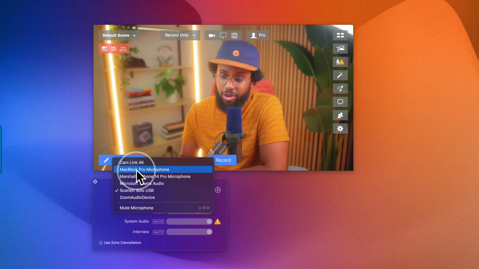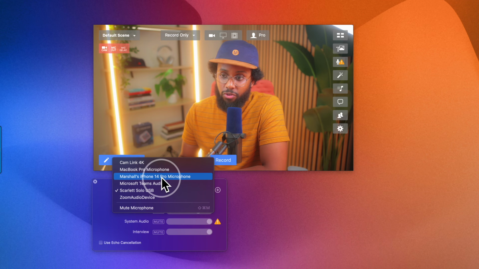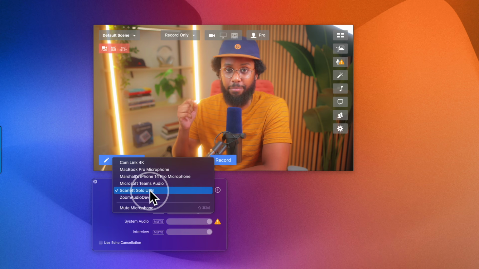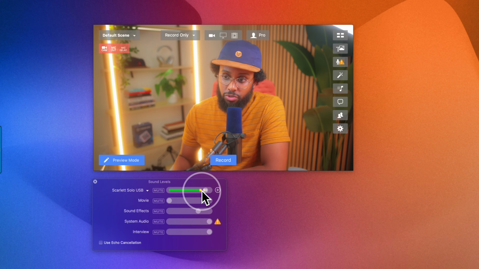As you can see, by default, it'll be the MacBook Pro microphone in this case, because that's what I'm using. I can use my iPhone microphone if I wanted to, but in this case, I'm using the Scarlett Solo USB because I have my Shure SM7B connected to the Scarlett. As you can see, as I speak, the levels are shown here.